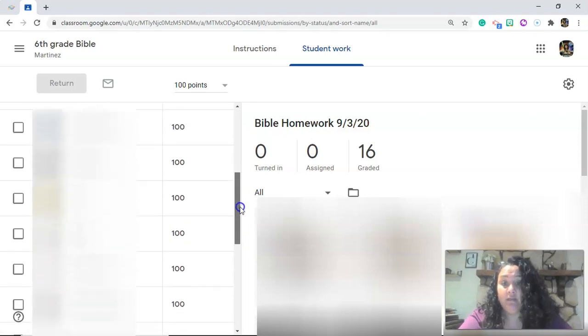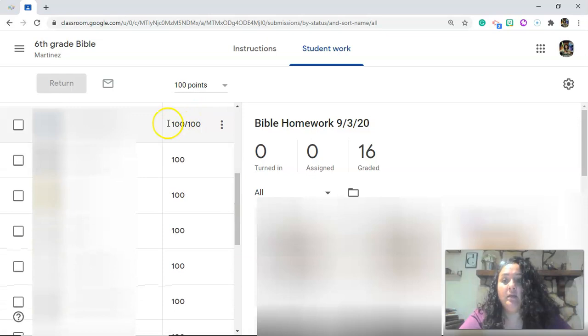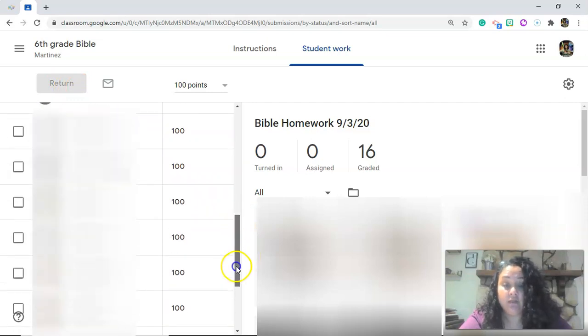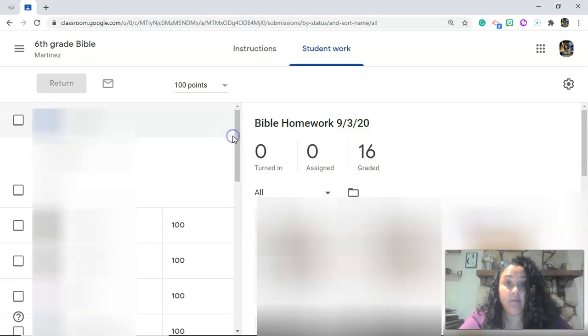But you can see here all my kids are graded, and make sure they were all returned. If they're saved as a draft, they're not going to sync over. So make sure you've returned everybody's work. Okay? So that's the first thing, is to make sure you have your assignments in and all of your grading is the way you want it.